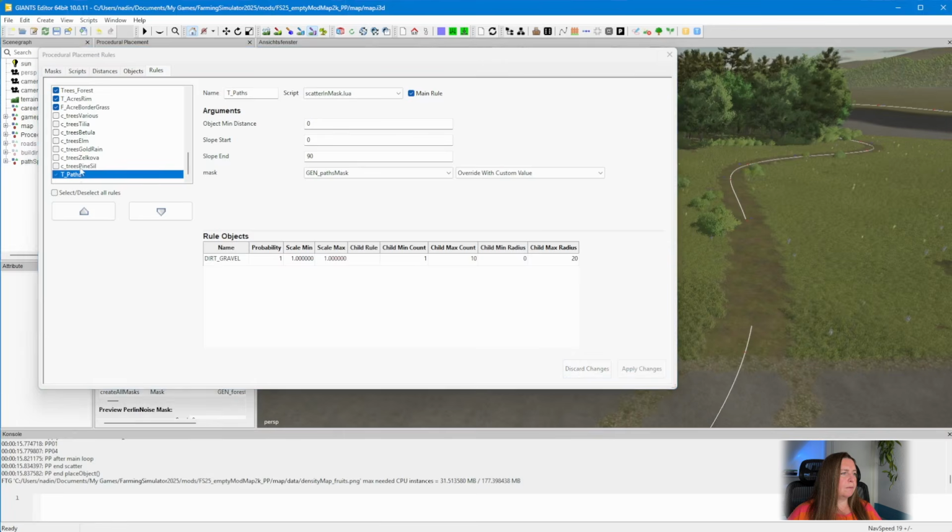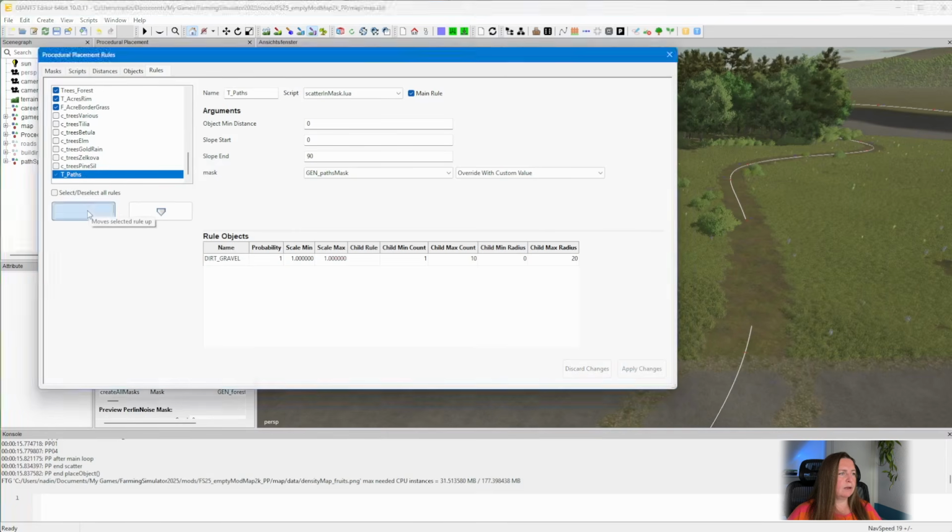Apply the changes. And then we can also move that rule to another place. We can use these arrow buttons over here to move it. So let me put that next to the other path rule. Here it is. Apply changes.